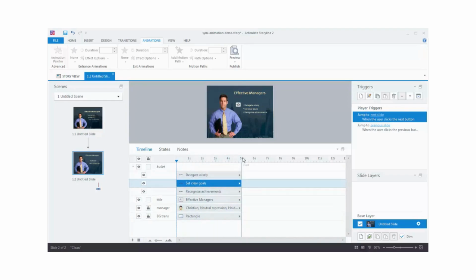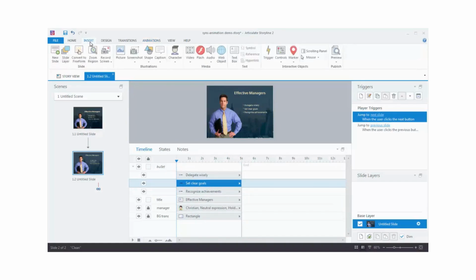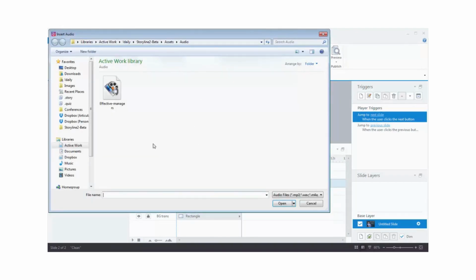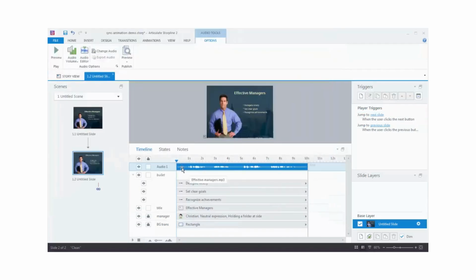Now what we want to do is add some audio. Go to Insert. If you already have audio, which we do for this demo, we're going to insert audio from File. But you could record the audio, and then what would happen is the audio track would show up on your timeline. We're going to go ahead and insert the audio from File. And you should have an audio in your Assets folder called Effective Managers, so go ahead and select that. And now you can see I've got my audio track on my slide.